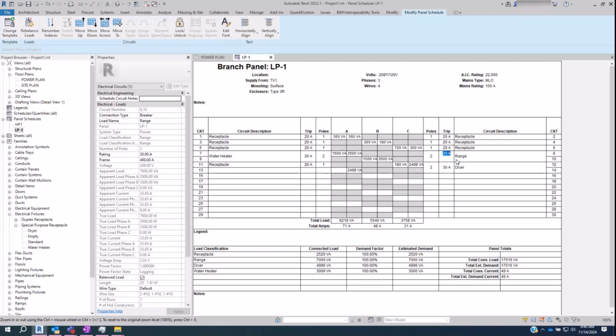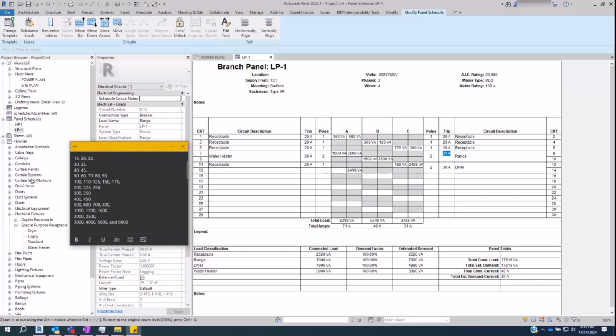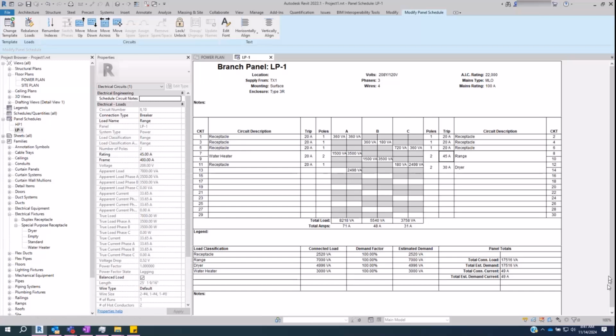I don't know what the next size is. These are standard breaker sizes. Sweet, 45 then? You're right, it would be 45, and no problems. So yes, these would be the correct breaker sizes for this. So yes, we've got that all done.